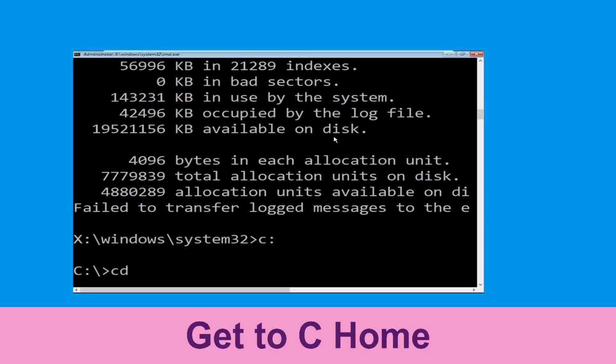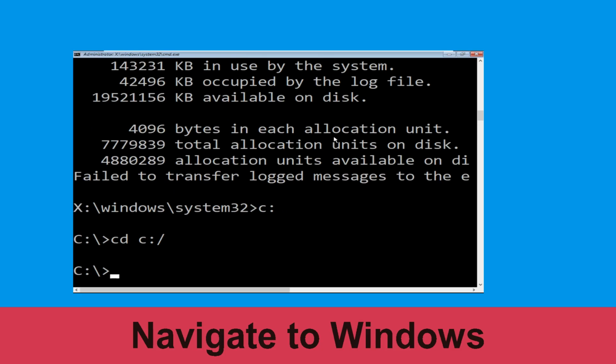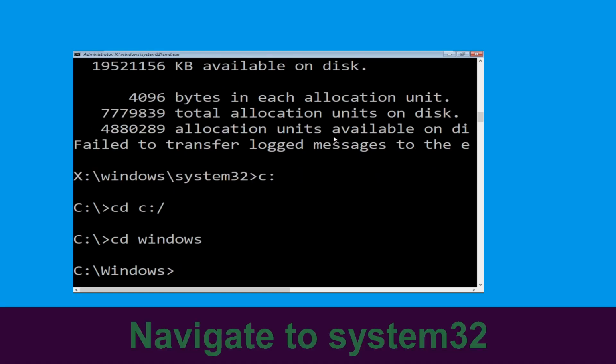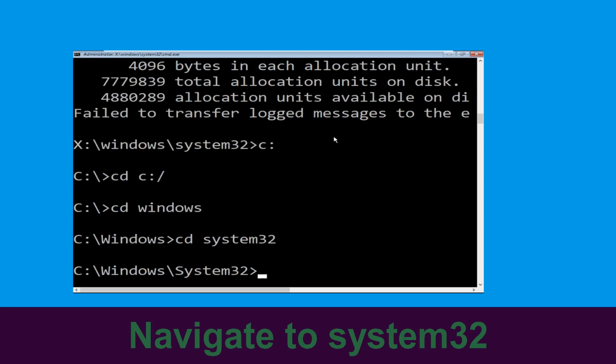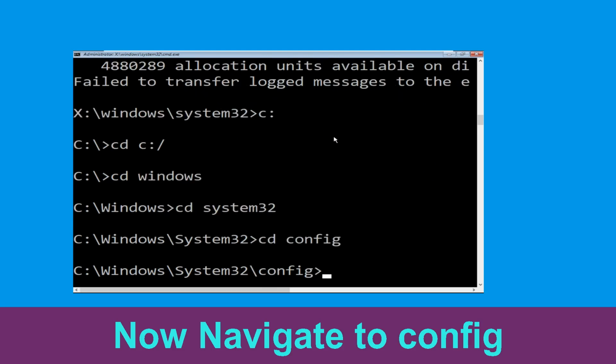Now type cd space c:/ and hit enter to execute the command. Now type cd space Windows and hit enter to execute the command. Now type cd system32 and hit enter. Now type cd space config and simply press enter to execute this command.